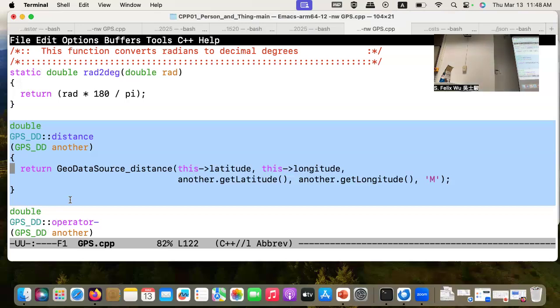And I feed in all four coordinates with the character m. That means I want to calculate with miles. And I can put k to represent kilometers. That depends on what's needed, but that's being defined as the function geodata source distance, which is written by somebody else. Okay. So that's how the whole thing is put together.